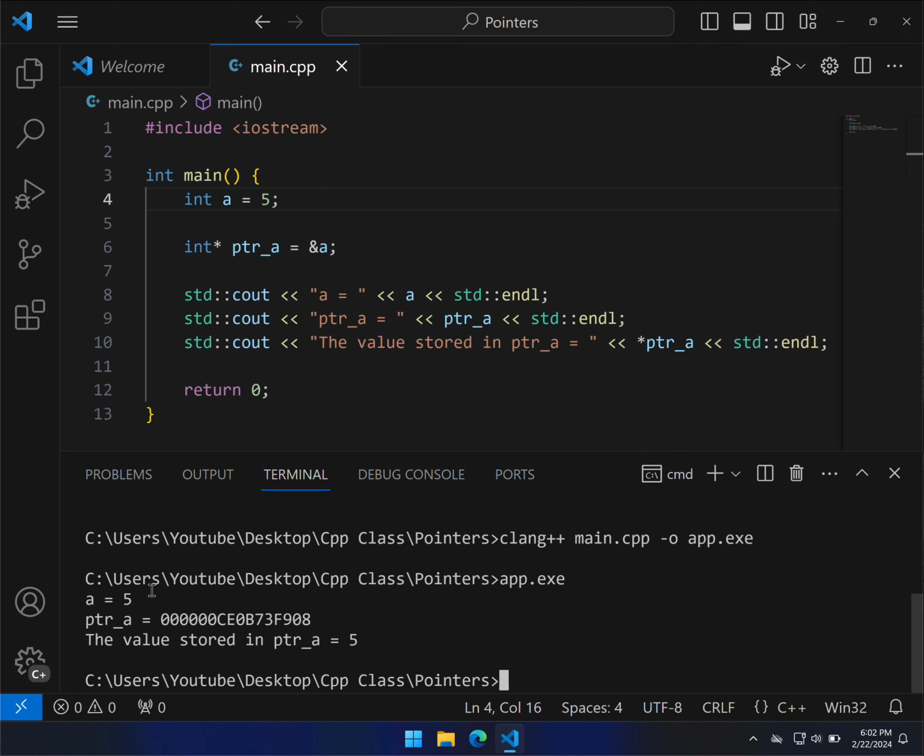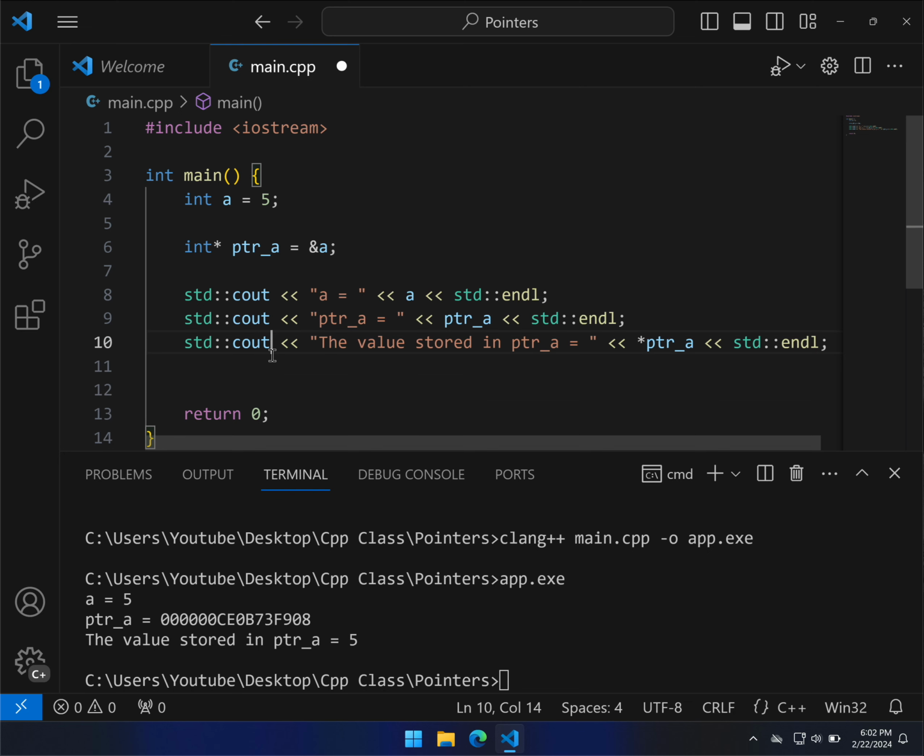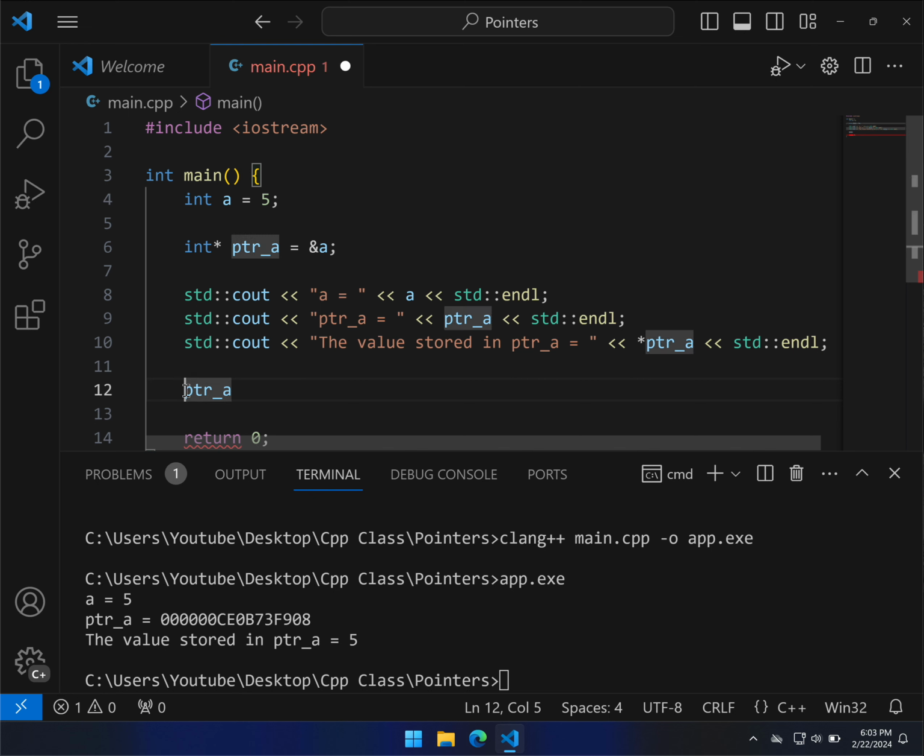All right, look at this. A equals 5. Pointer A, here's the address of it, and the value stored in pointer A is 5. Hot dang. So now let's start playing with addresses. Let's, what do we want to do? Here, let's change the value of A without changing this A. Okay? So let's take our pointer, pointer A. Remember, this is just an address. Let's dereference it and then assign it the value of 10.